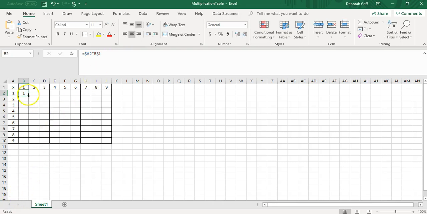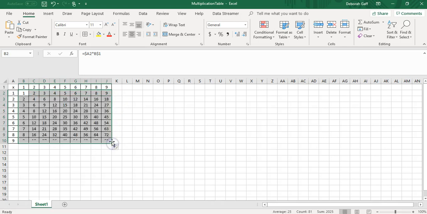All right, let's check out how that's going to work for us. I'm going to drag this across. That looks really good. I'm going to drag it down. And awesome. I've got my multiplication table.